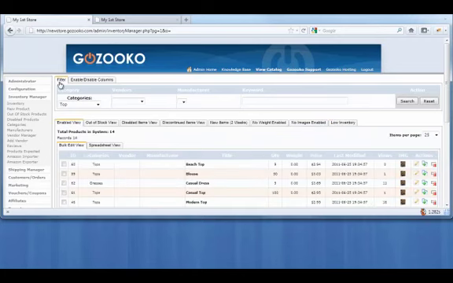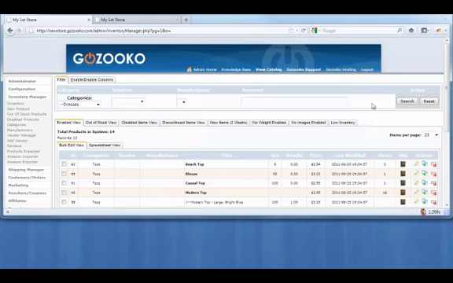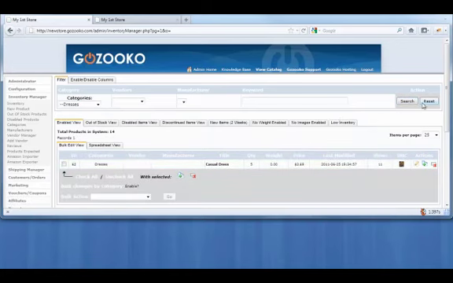Up here is the filter. We can look for any products with any filter we want, or combinations of filters. For instance, I only want to see all tops. All products in that category will be listed. Now let's say I only want to see products in the dresses. Simply click the dresses. Now let's reset this.